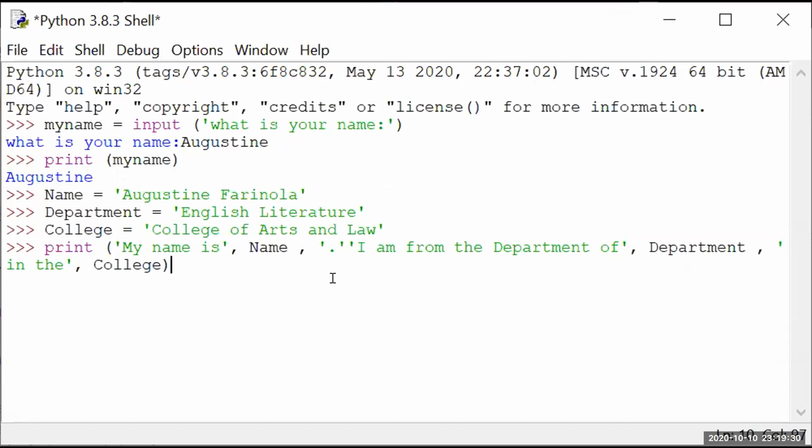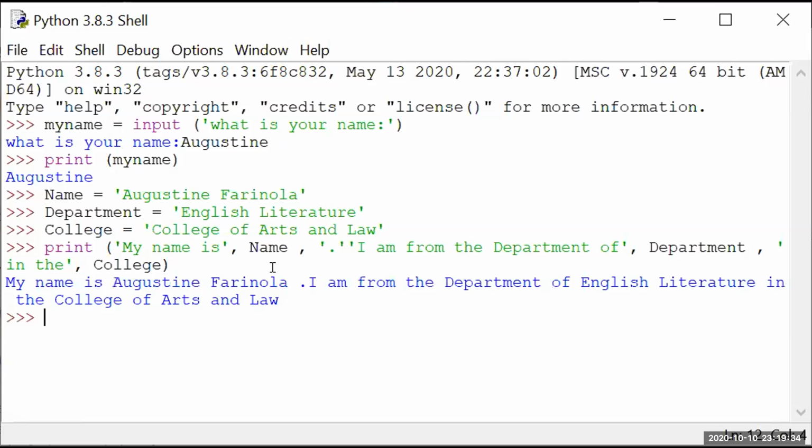Now let me cross check before it gives me error. So it's able to take that. My name is Augustine Ayola. I'm from the Department of English Literature in the College of Art and Law. So in this sense, it's able to take the variables that are already stored and bring them back.